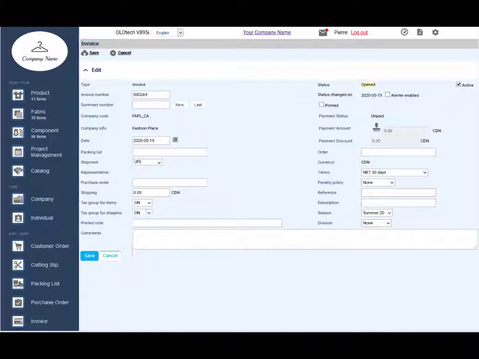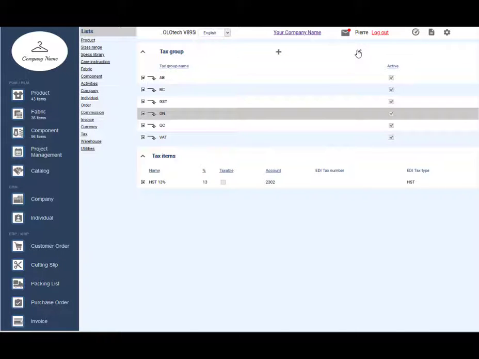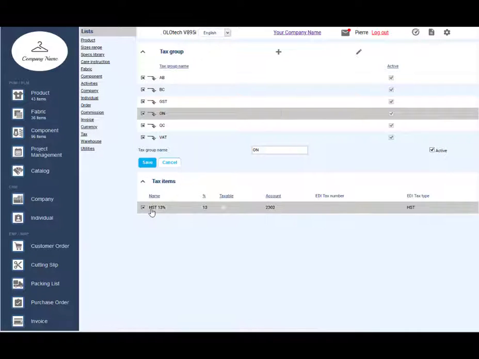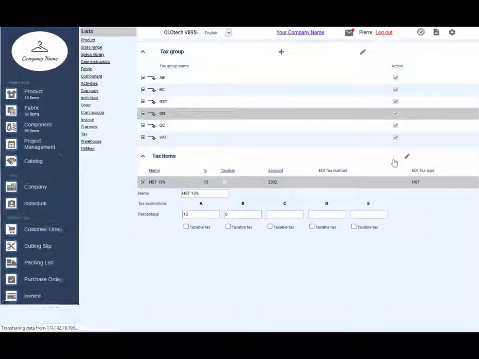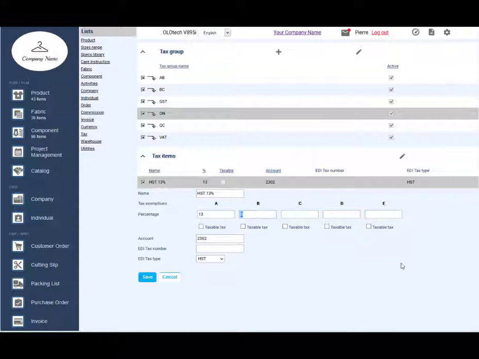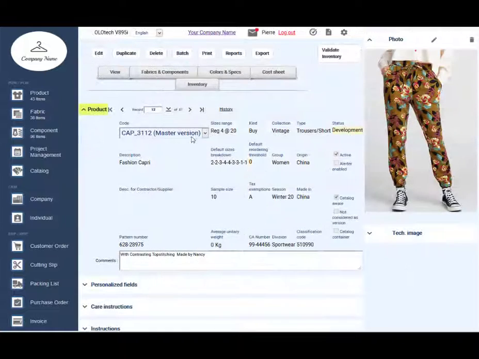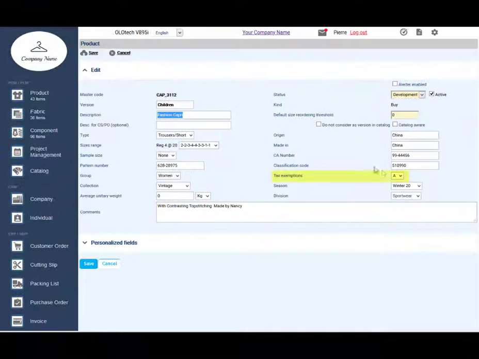We can also specify exceptions in tax, selecting the tax and an exception from A to E. The exception will be applied to the product, like children here, where we'll make exception B.